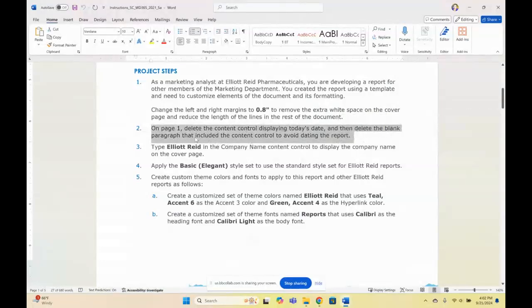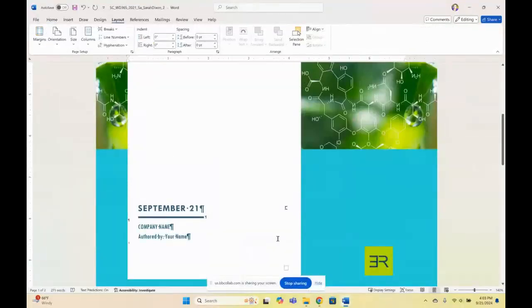So it says on page 1, delete the content control displaying today's date, and then delete the blank paragraph that included the content control to avoid dating the report. So let's go back here for a second, and I want to show you something. But this is the content control right here. Do you see how it kind of grays out? That's what they're talking about. And then sometimes people ask me, well, what's the blank paragraph? What are they talking about? Well, right here, this is the blank paragraph. Okay, that's what they're identifying as, essentially that paragraph mark.